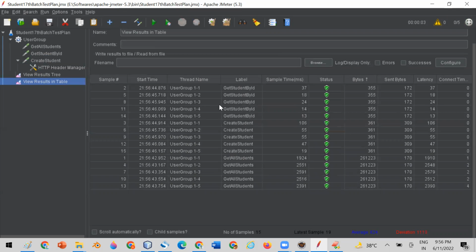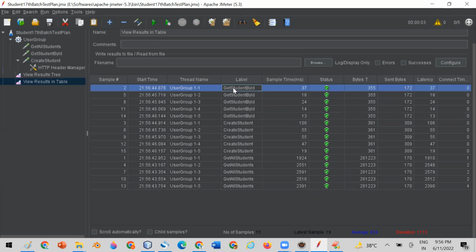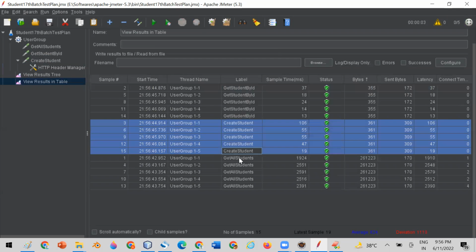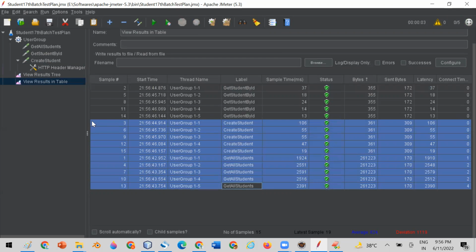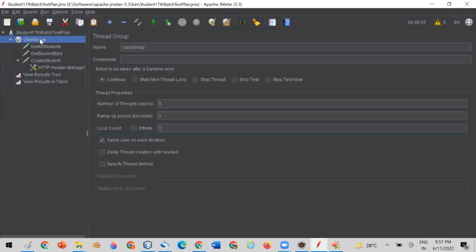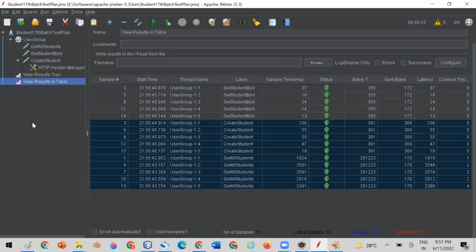Are you able to see, yes or no? You can see different types of API: get a student by ID, create a student, get all students. Yes or no? Yes. So now you have seen this is a group. Now you can increase it. If you increase to 5,000, you will see the impact. Getting my point? Yes or no? Yes. So in this way, you can configure the performance testing.